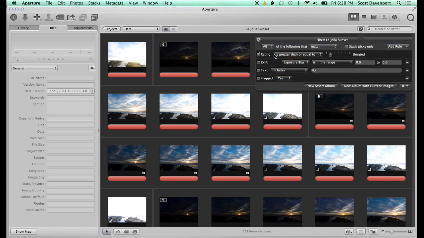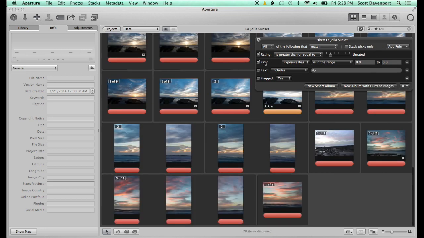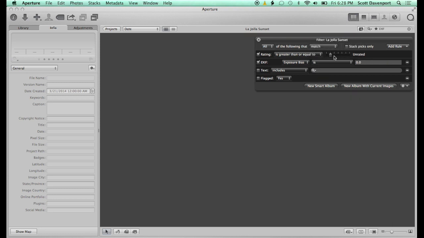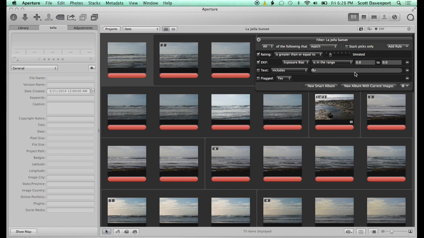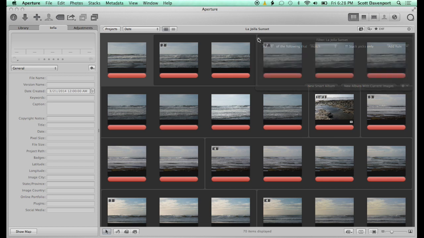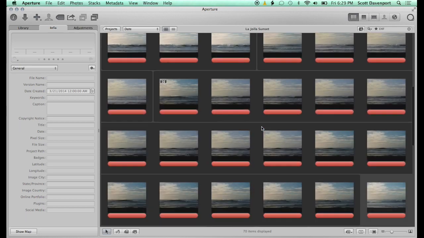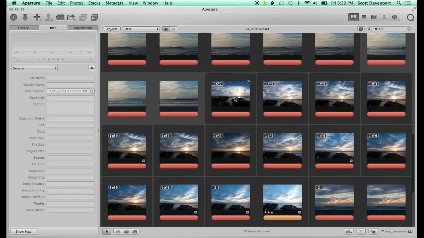In our filter HUD, you can pull up an EXIF rule if it's not there. Grab it out of the drop-down. And filter on exposure bias in the range from 0 to 0. I know that seems stupid, but if I try to do just is 0, nothing shows up. So you've got to use in the range. I don't know why. It's a bug somewhere in Aperture, but it's one we can work around. Once you've got that, then you can start looking at just the images you're interested in.